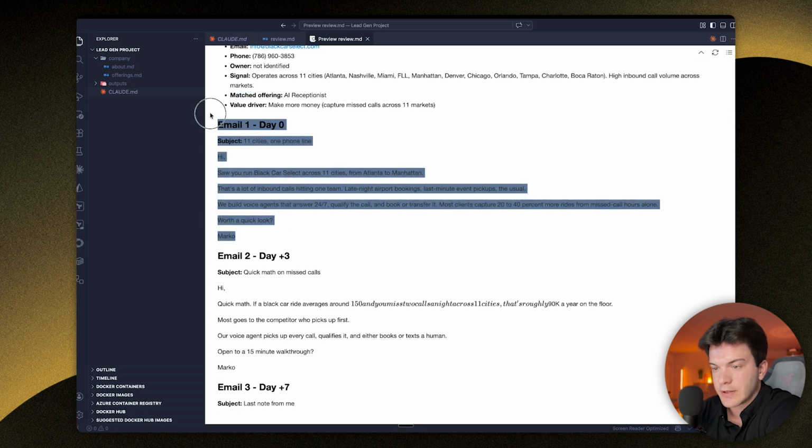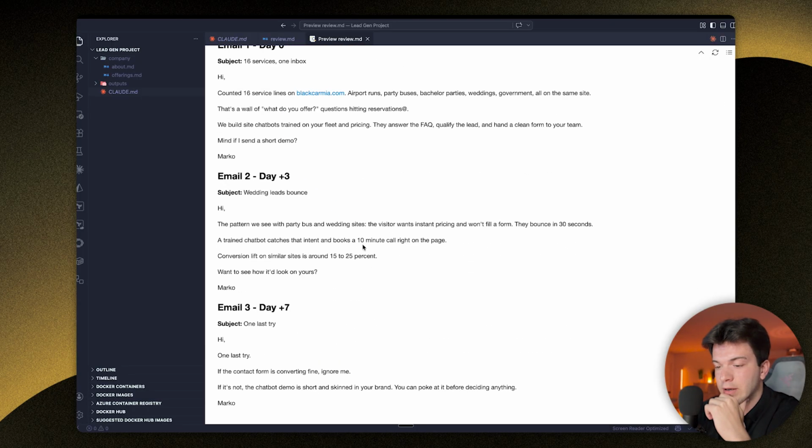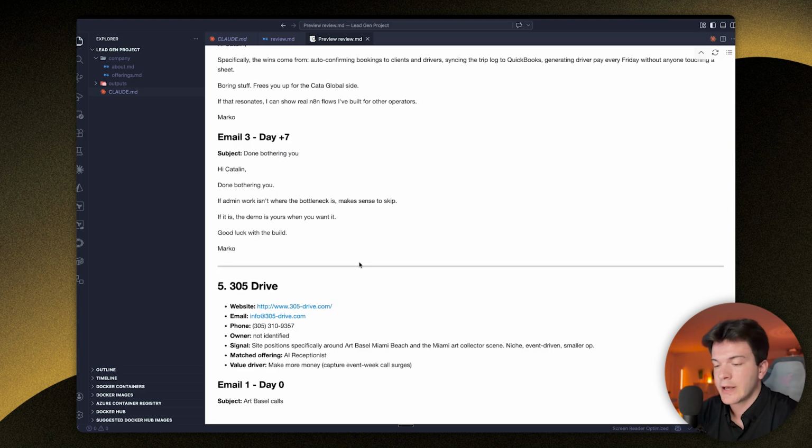So this is the email for day 0, then for day 3. Now here we can also see that they didn't find an owner. Let's see if it found an owner anywhere. So we can see here that we're sending Caitlin a personalized message, so this is definitely nice. And overall this looks really good to me, so I'm going to tell Cowork to continue.